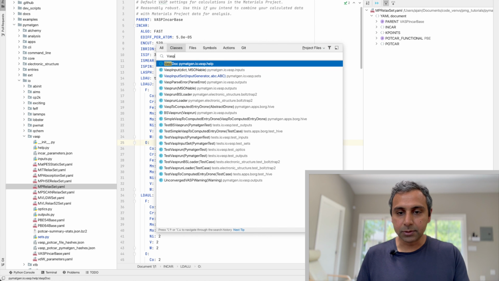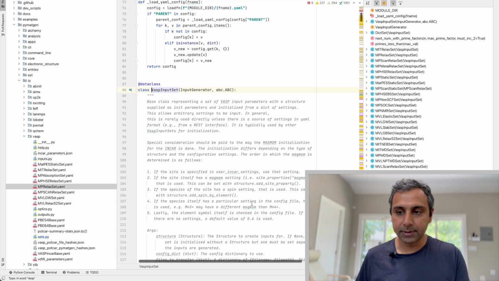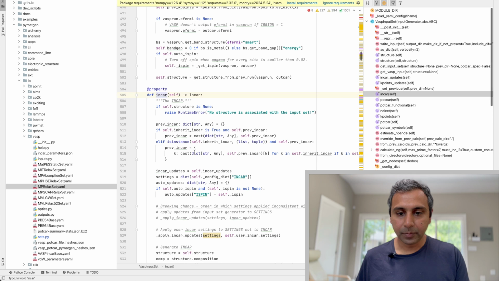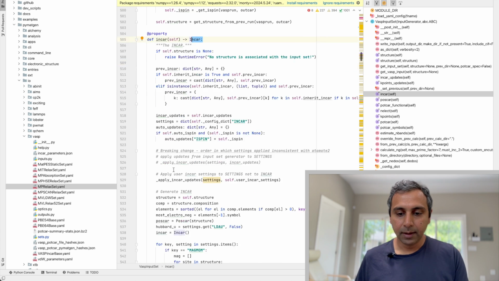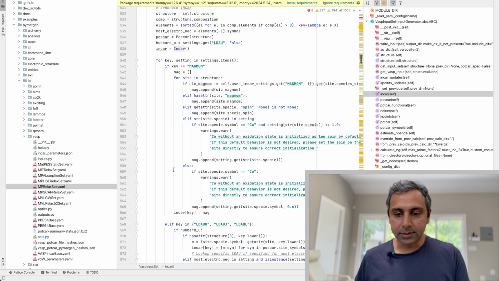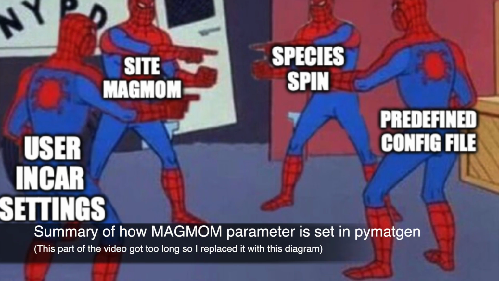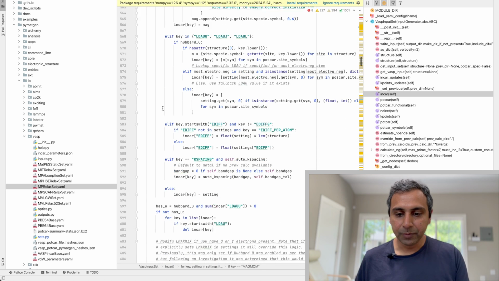So in the code, let me just show you the parent class of these input sets called VaspInputSet. And VaspInputSet has an INCAR function, which is the thing that returns the INCAR object when you give it a structure. And you can see that there are certain keys, like the magnetic moments, which we'll get into in a second, that are being set based on a series of rules rather than being set as a static tag.